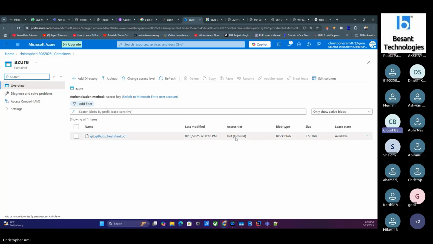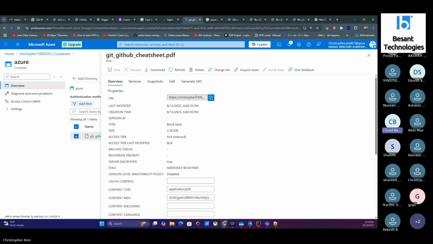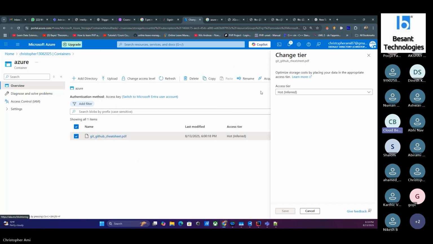Now let's make it cool. How to make it? Click on the PDF. You have one PDF, right? Click on it. Next to the delete button, you have change tier. Click on it and select from the drop-down list and make it cool. Basically you have four different access tiers: hot, cool, cold, and archive. Now make it cool and click on save.